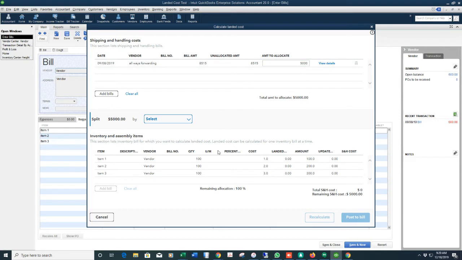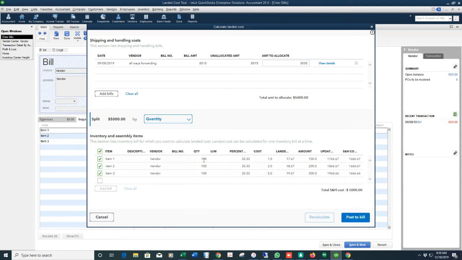So I press 5,000. Now over here, he gives you an option. How do you want to allocate this? You want to allocate by quantity. Quantity would mean, since each one is 100, it's basically 300 products, so 33.33. You see over here, he gives you the landed cost amount, and then he gives you the updated shipping and handling cost.